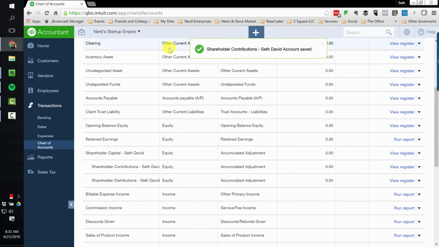And now we have a nicely structured equity section here where it has my capital, what I've contributed, what I put into the business, and what I've taken out in distributions, what I've taken out of the business. And what this does is it paints a really nice picture on the balance sheet report, which is where these accounts are ultimately going to show up. That will show me very clearly, here's what I put in, here's what I've taken out, and here's what it totals to. So it creates a really nice, clean structure, and I think it's especially important as a startup to do this because you want to keep very careful track of every penny that you put in and take out.